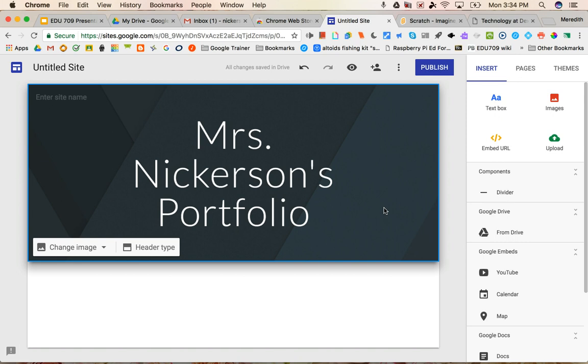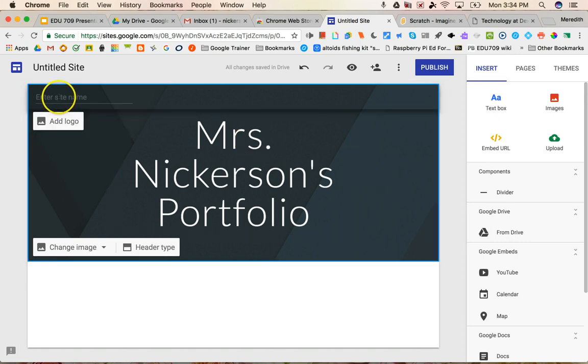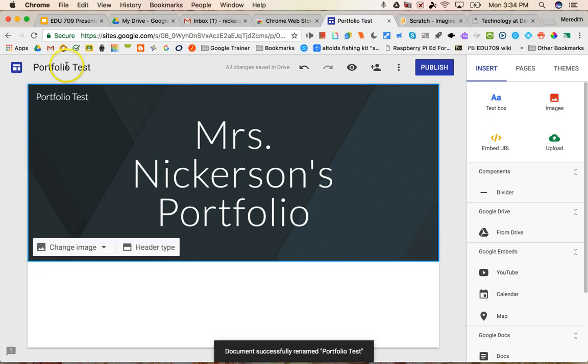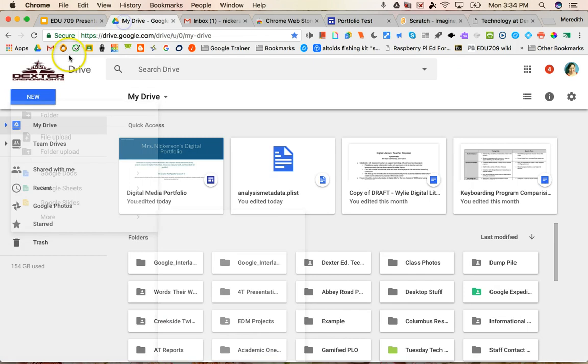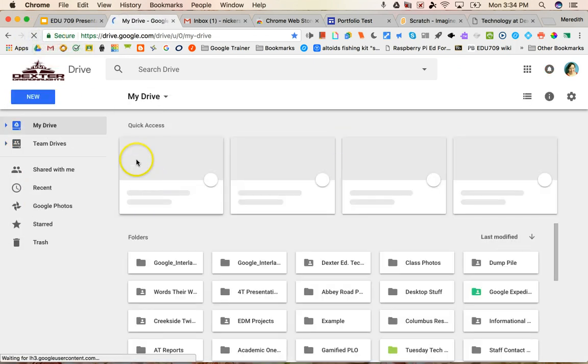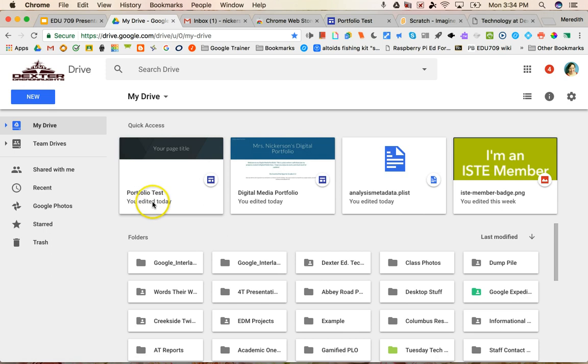Now, this is tricky and easy to miss, but right up here in the corner, it says Enter Site Name. This is the most important step because this is actually going to be the name of their site in their Google Drive. So I'll call it Portfolio Test. Now, when I click off of that, you'll see it shows up here. And if I go back to my Google Drive and refresh, it'll show up here in my recent documents. There it is right there. So that's the name it gives the site when it lives in your Google Drive.